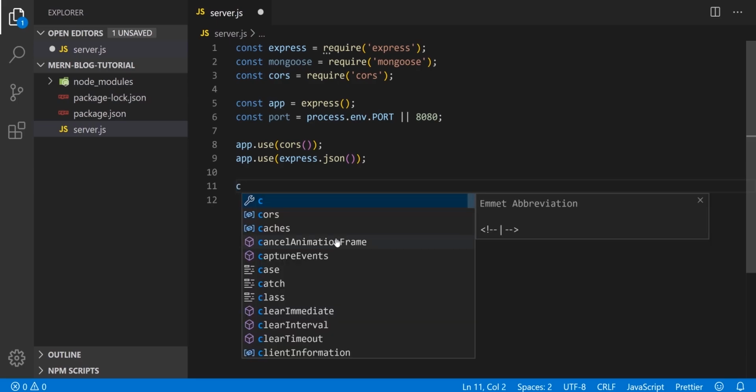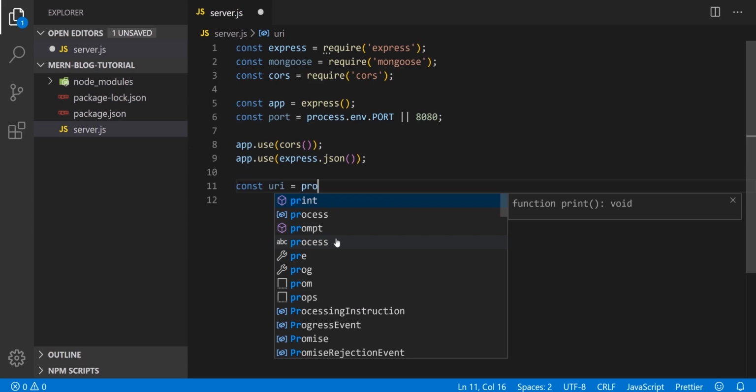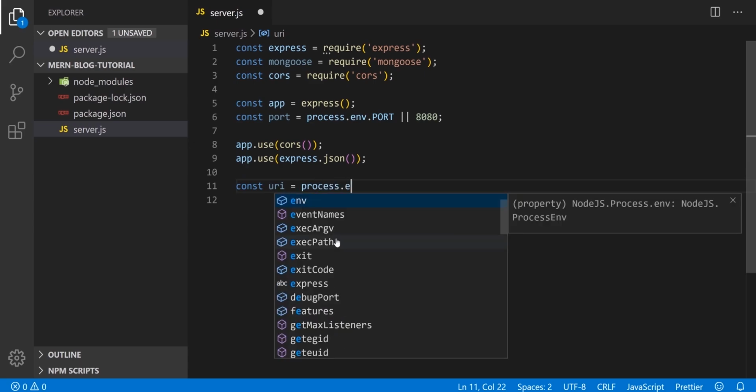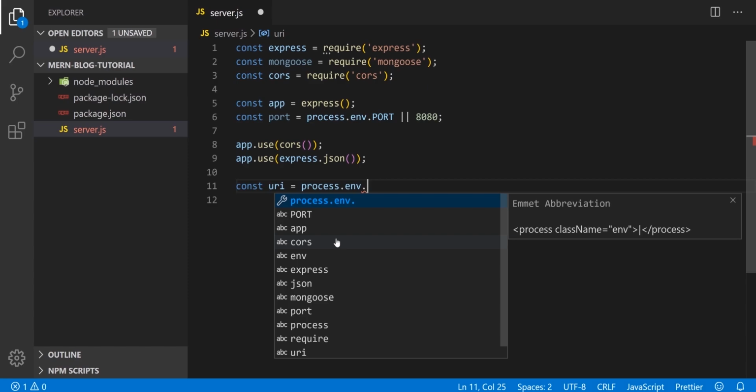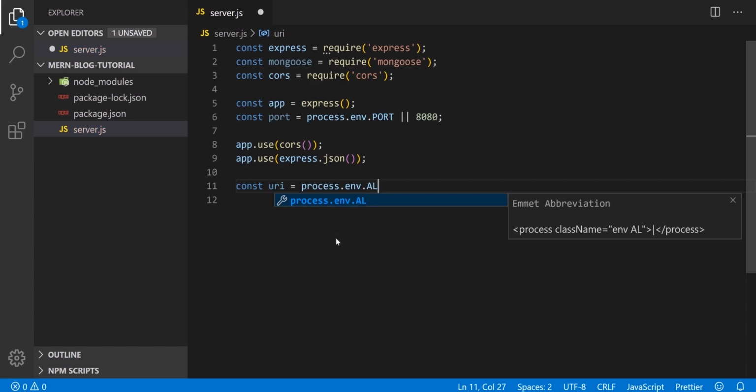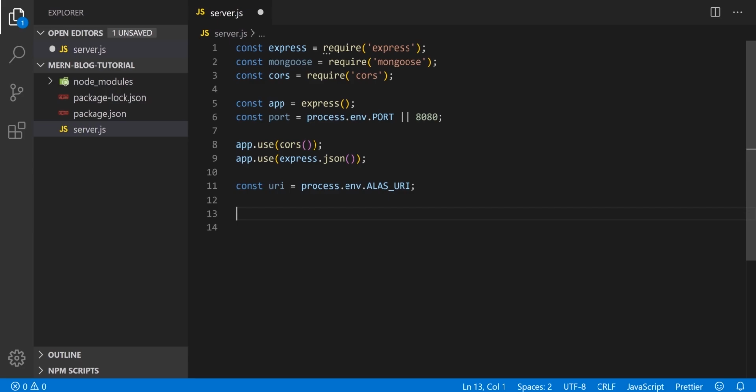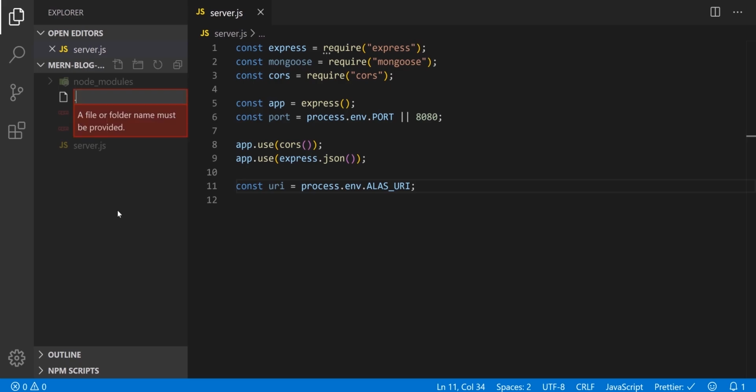So let's create a variable const URI, process.env.ATLAS_URI. I'm gonna explain in a little bit, guys, what this variable means. But actually, no, let's do it right away. We're gonna connect in our env file. So let's save the server, and now let's create a new file and name it .env.